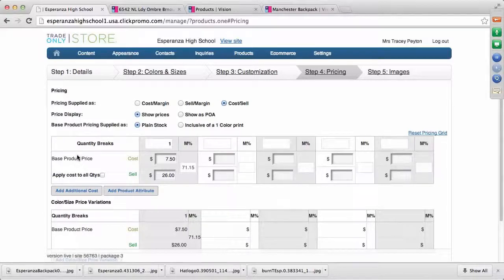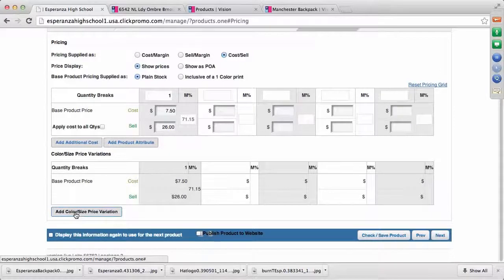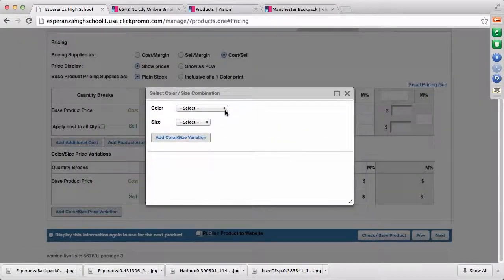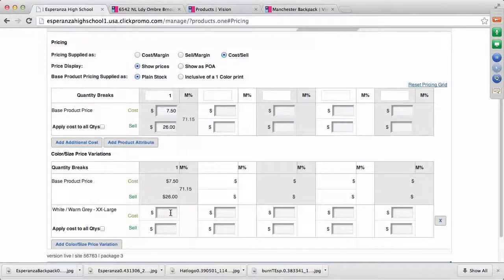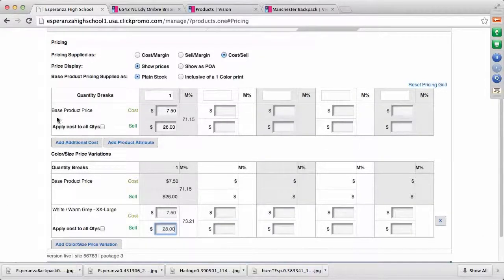So we've entered the basic product price. But what you'll see down here is we have additional color and price variations. So for those larger sizes, why don't we say we're going to add, for the color white and warm gray, the size extra double X, a variation there. And that's going to be a cost of $7.50 again. But we're going to say that's going to be $28 for that extra, the double X.